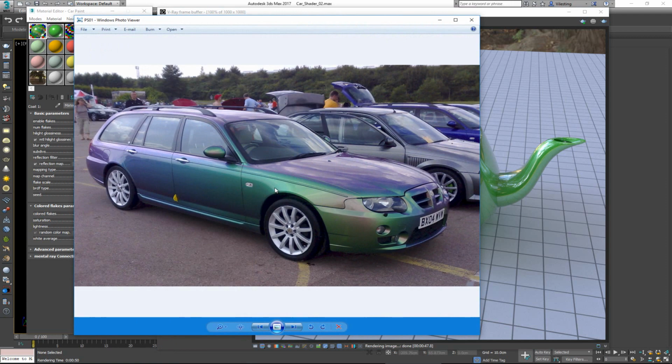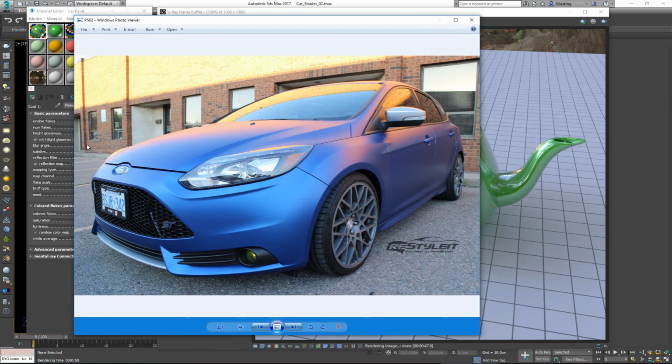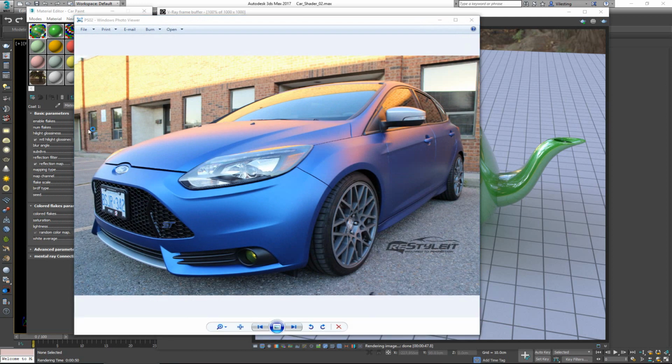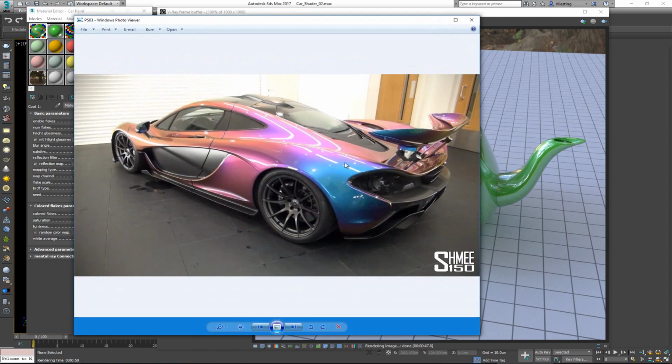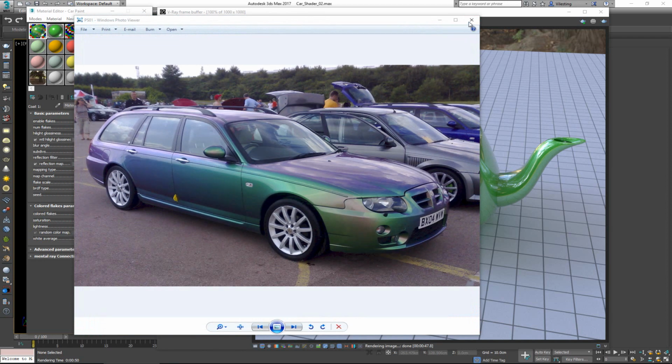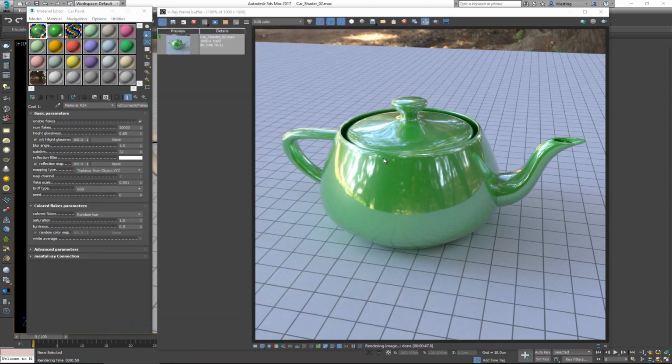I don't think this is one of those cool looking cars, but then again, you have different types like this one, or you have something like this one. And as you can see, this one has multiple colors. You have blues, you have pinks, you have orange, yellow, all different sorts of colors. So let's see how we can create or replicate that on our already existing shader.